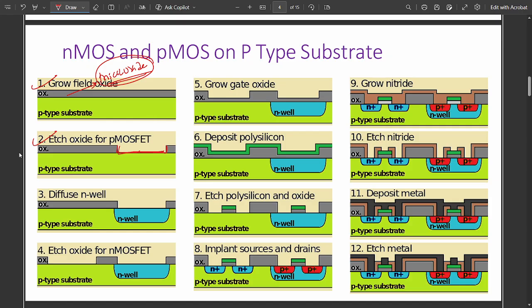And diffuse the n-well. Diffusion is one method in the fab. Diffusion means you do it with high temperature. You are sending n-type impurities onto the semiconductor with the help of gases. That is diffusing. We'll discuss that.